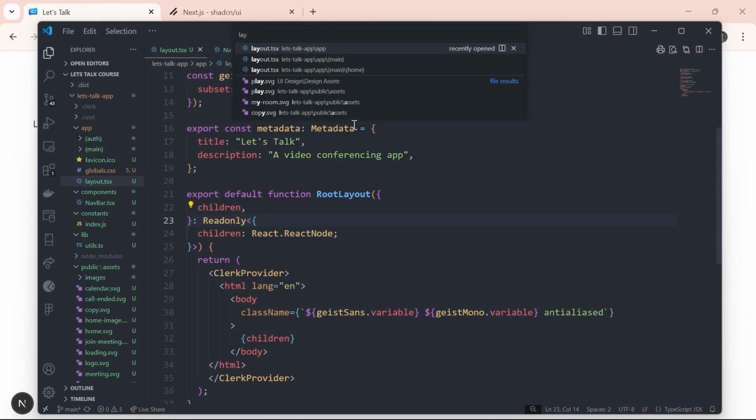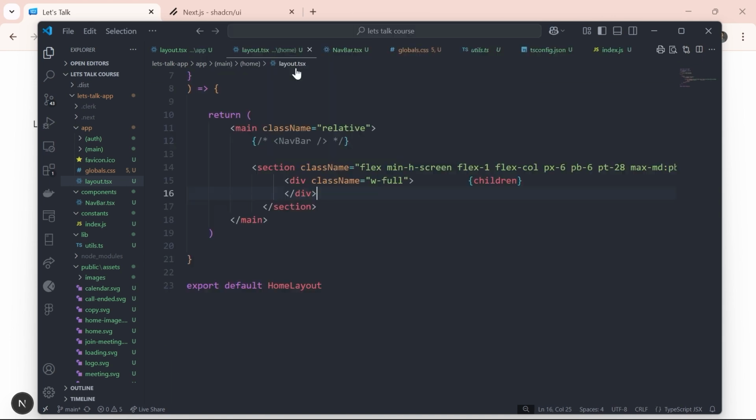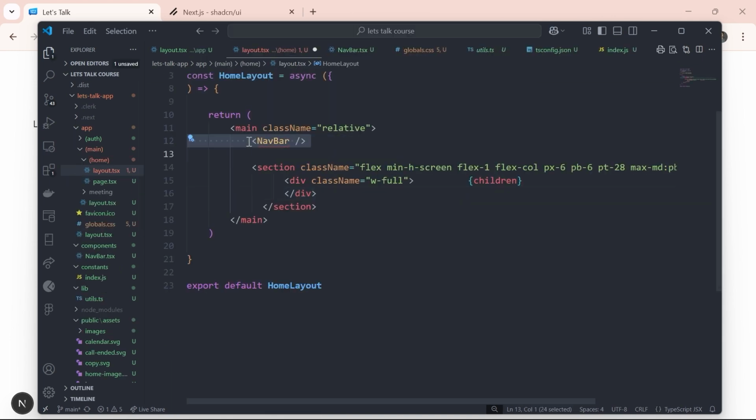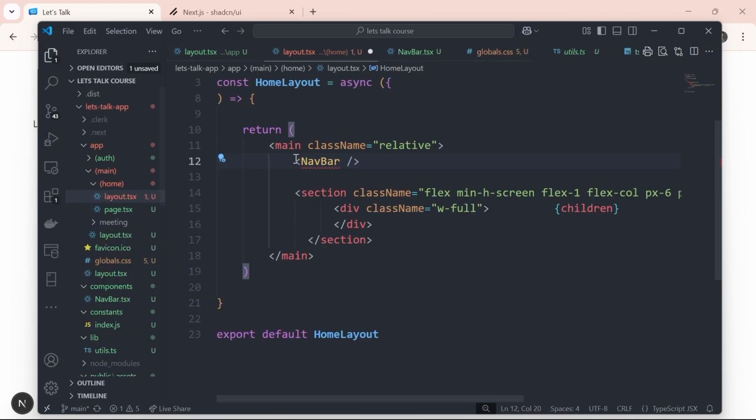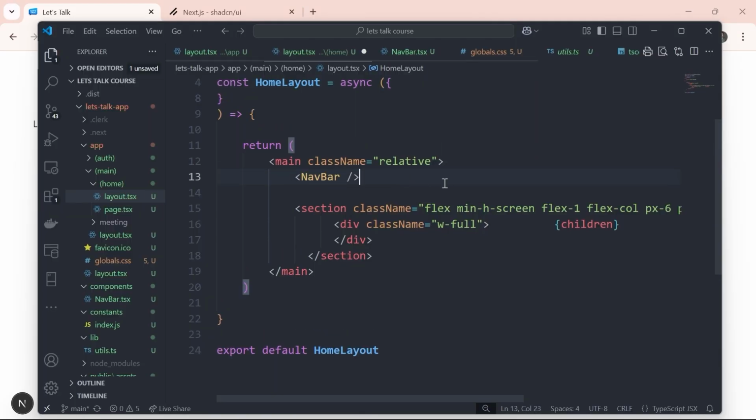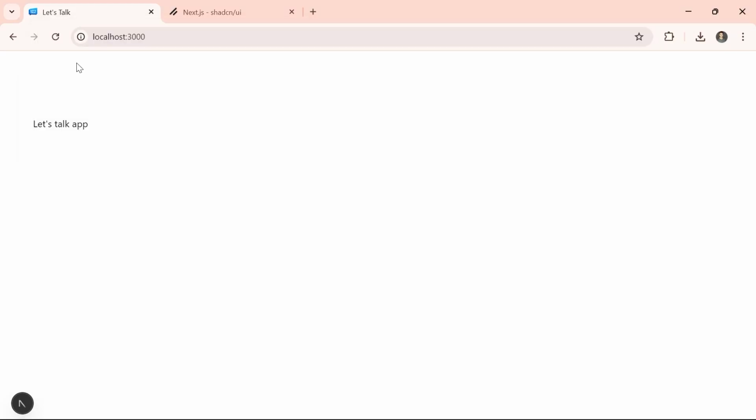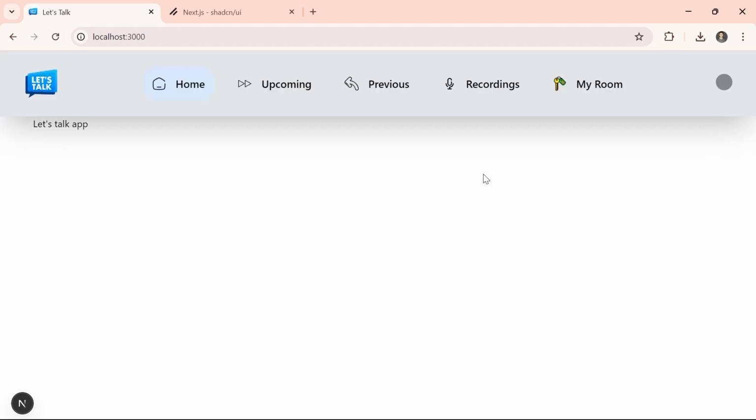Now let's go back to the home layout and import the navbar that we just created. From components, click Save. Let's reload the page. And we have our navbar here. Pretty awesome, right? Now let's continue.